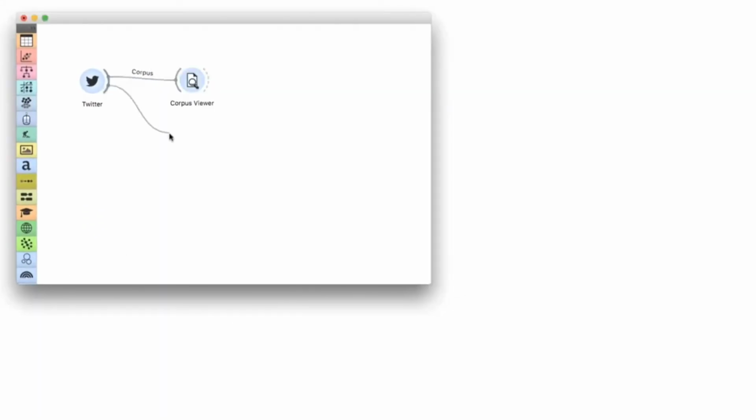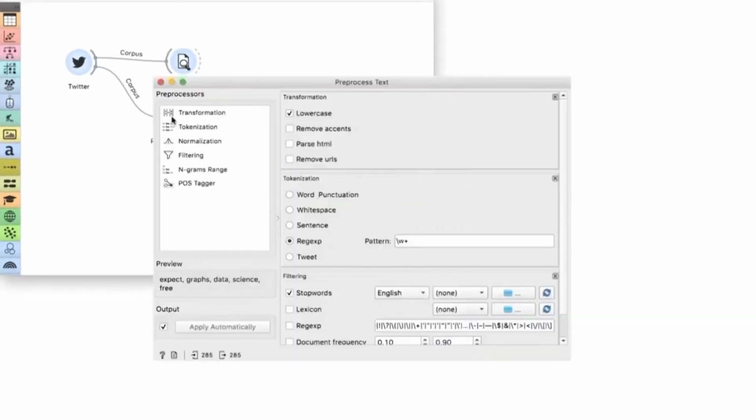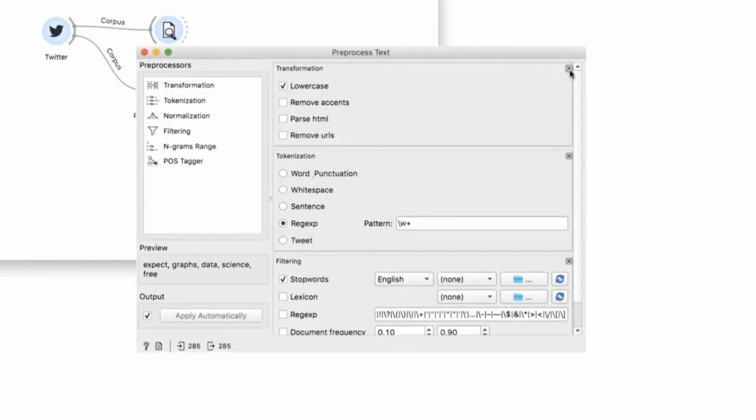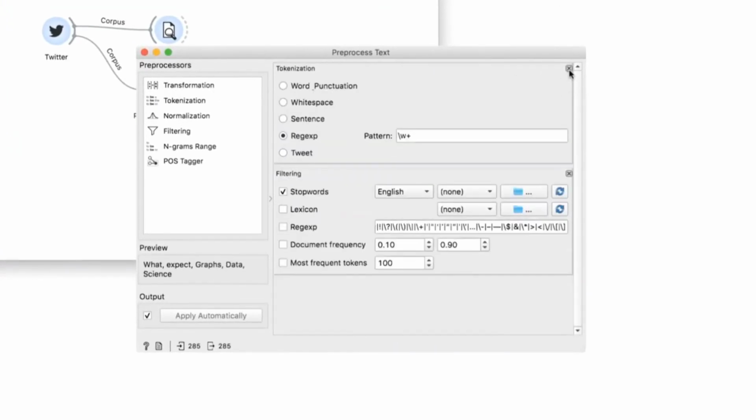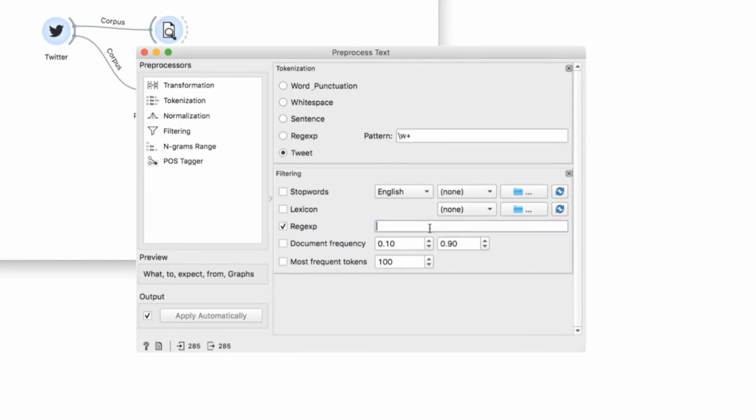Our aim is to retrieve only @mentions. First, I will remove everything I don't need, lowercase transform, and filtering, for example. Secondly, I will select the tweet tokenizer, since we're dealing with tweets. This will keep the @mentions as they are. Finally, I will add a regular expression in the filtering section, which will keep only words that start with @. The expression can be copy-pasted from the description below.